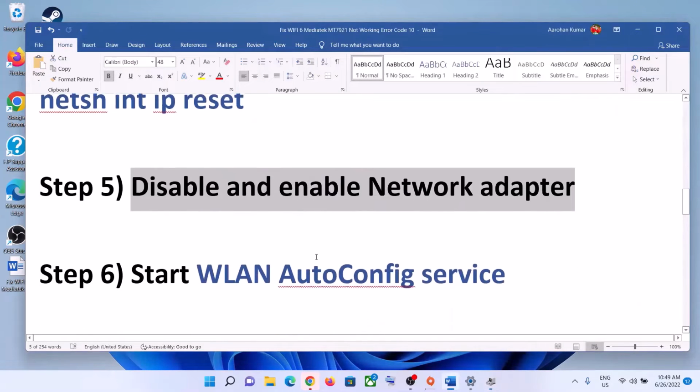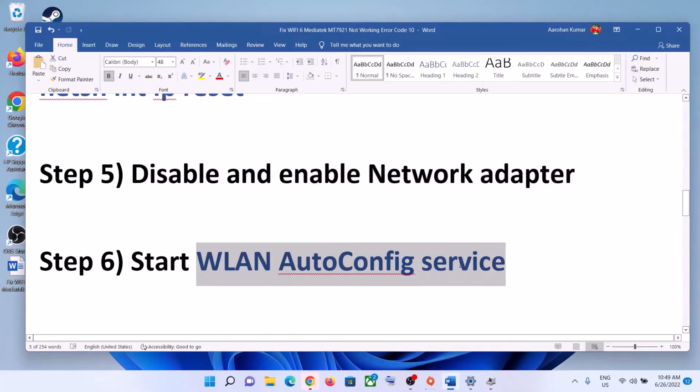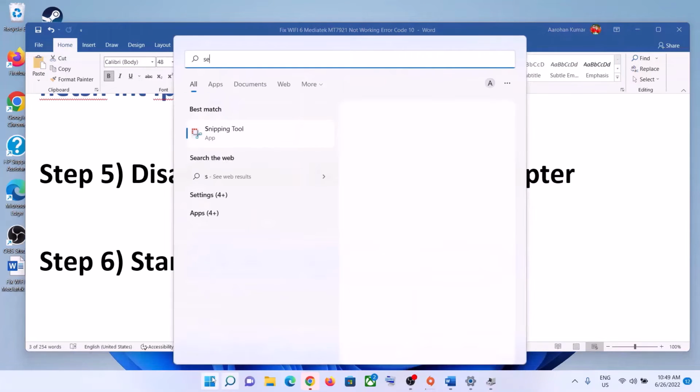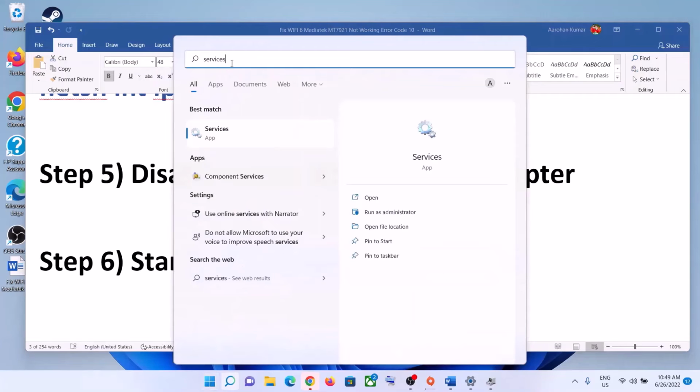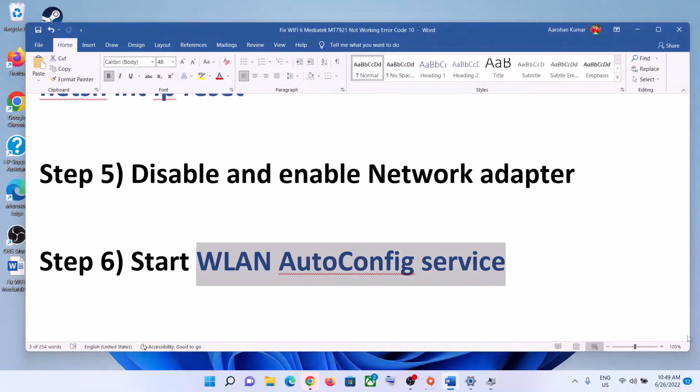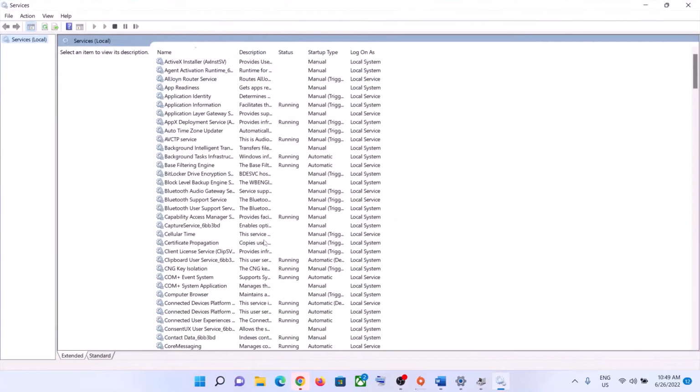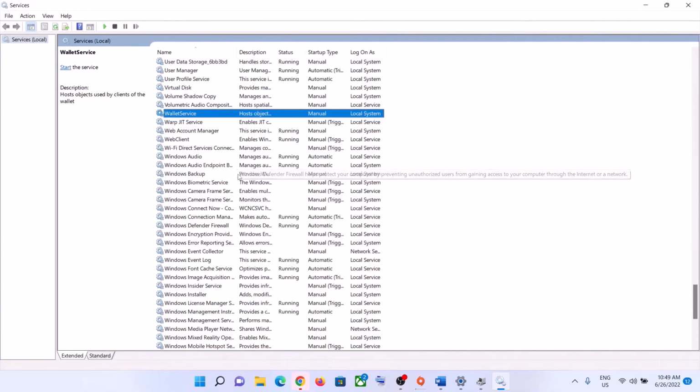Now the next step is to start the WLAN AutoConfig service. For this, type in services in the Windows search box and then click on services. Now find WLAN services.